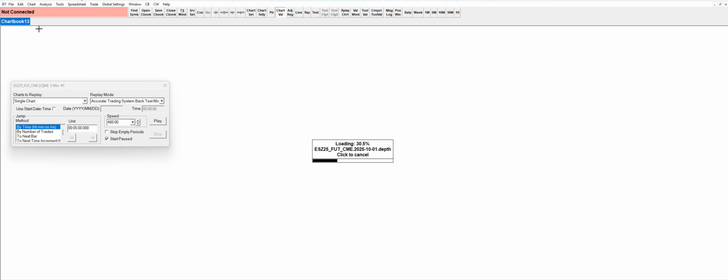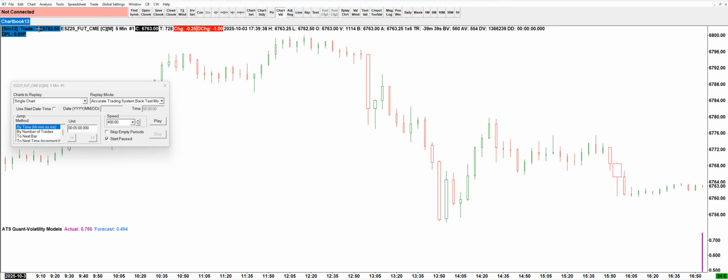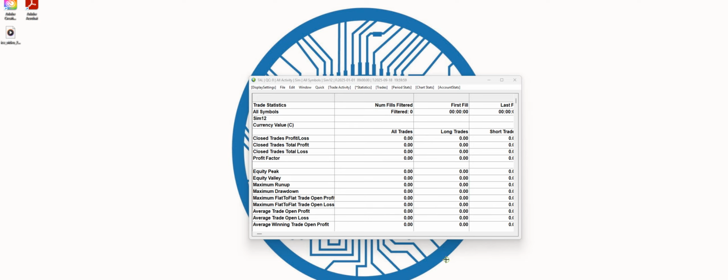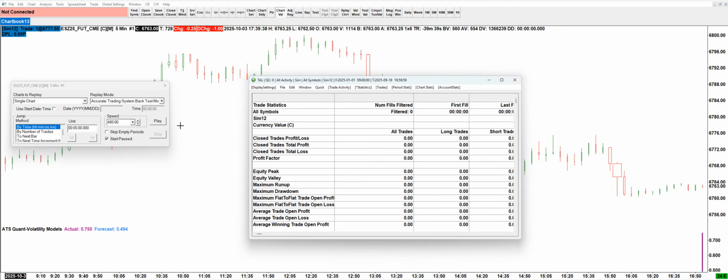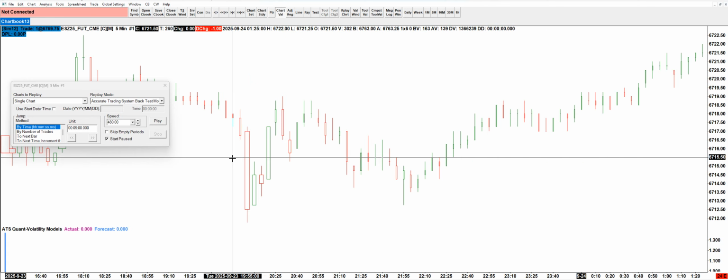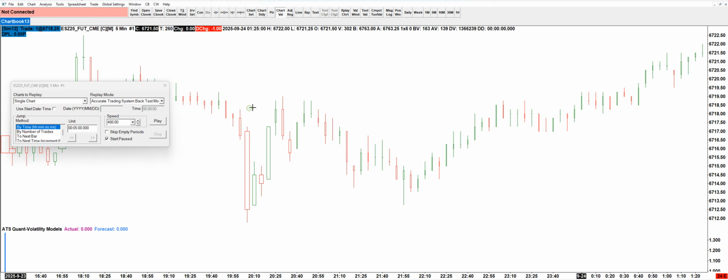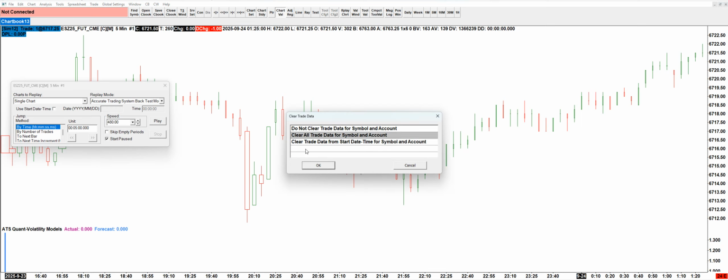Once this data finishes loading, we can start the back test and actually see our machine learning models in action. Let's make sure we're not processing anything in the background. Let's go back. I'm going to restart the back test. I just clicked home. We're at the end of the period, so I hit the home key to go to the beginning. Then I'm clicking play again and clear all trading data for symbol and account.